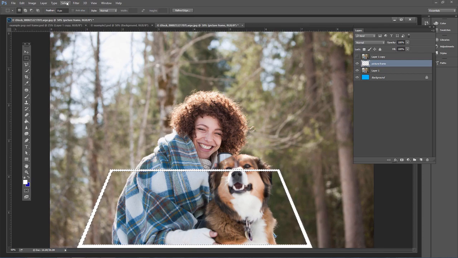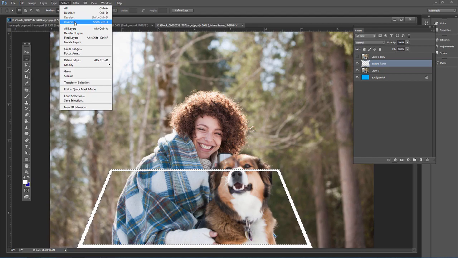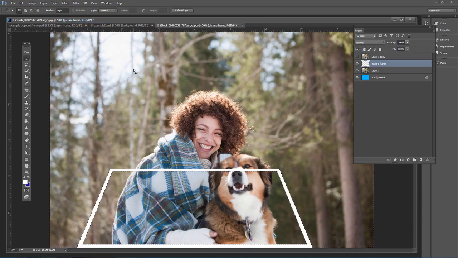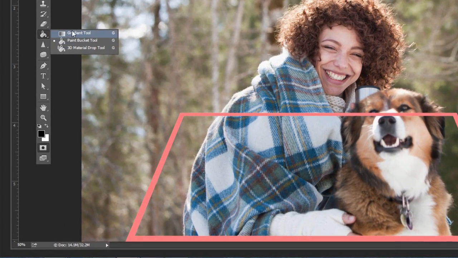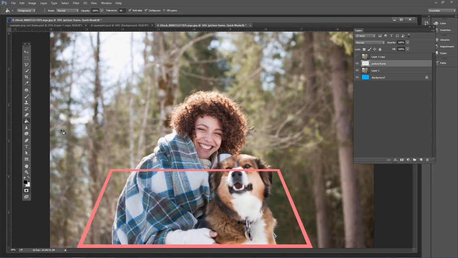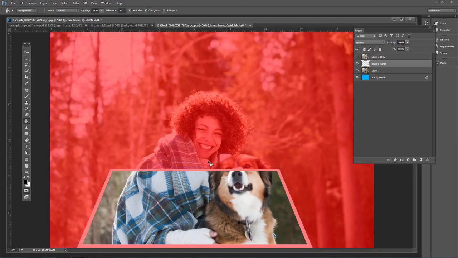How we can do that is by going to Select and then Inverse, or Shift Control I on the PC, Shift Command I on the Mac. Now press Q to enter quick mask mode, and this area turns this red tint, right? Then choose the paint bucket tool: click and hold onto the gradient tool and select paint bucket. We just want to click out in this area here. All right, so it should look something like that.